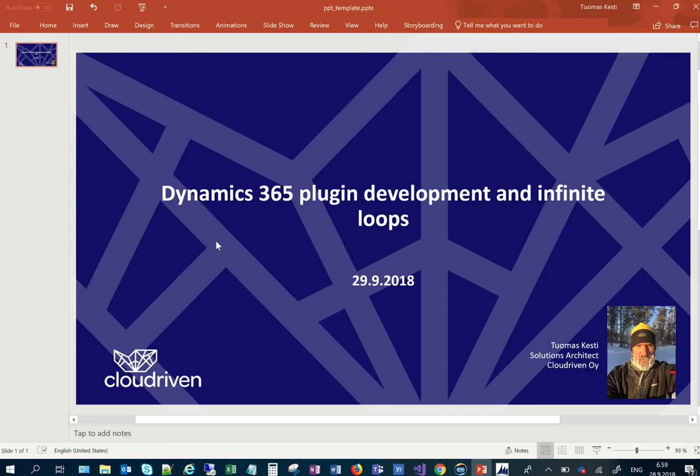So that's it. Hopefully you got a basic idea of how to do plugin development related to infinite loops, and how to avoid that by using a specific entity object from the CRM, rather than using the one that is passed to the plugin context from the workflow, if you have a scenario similar to what I've shown.